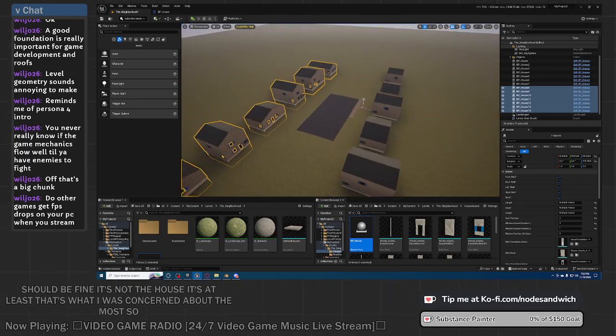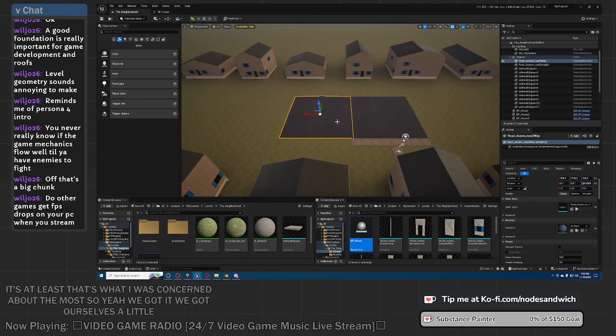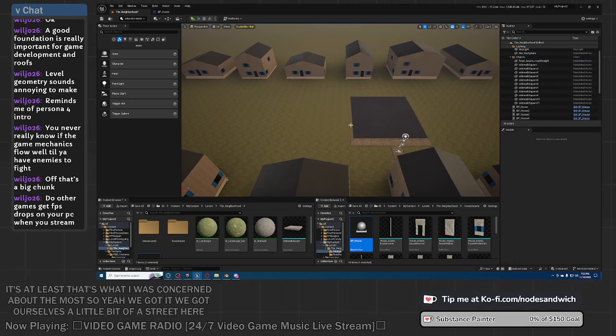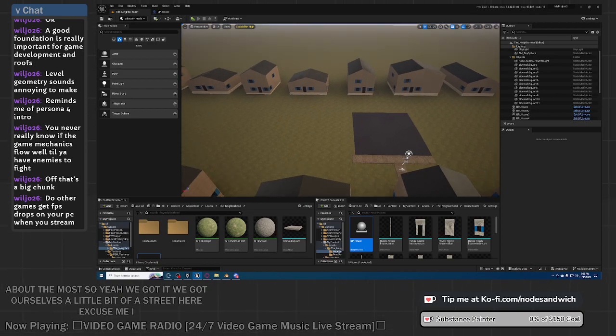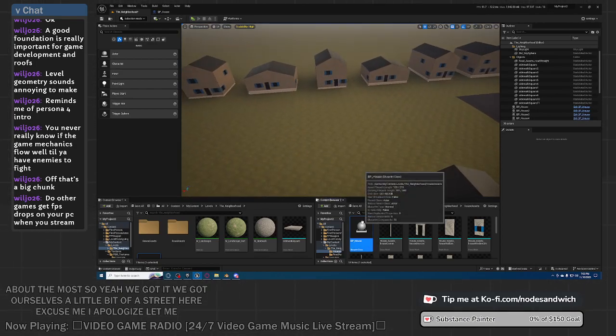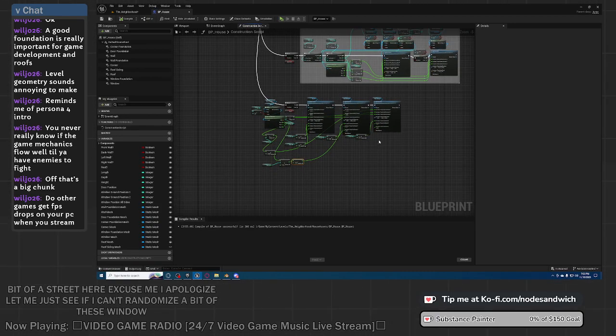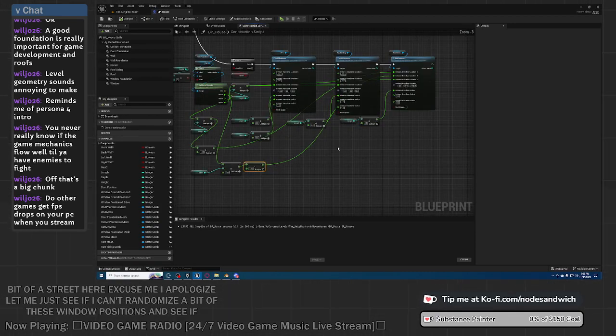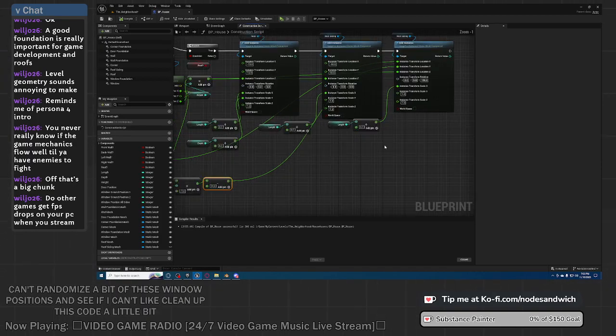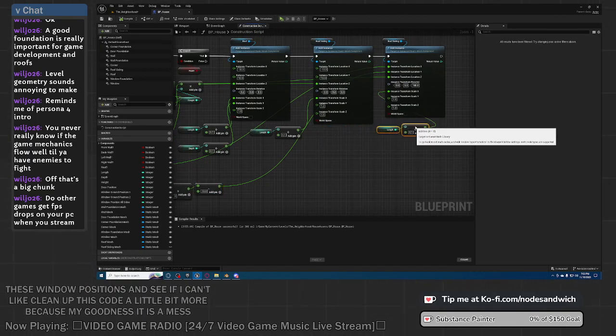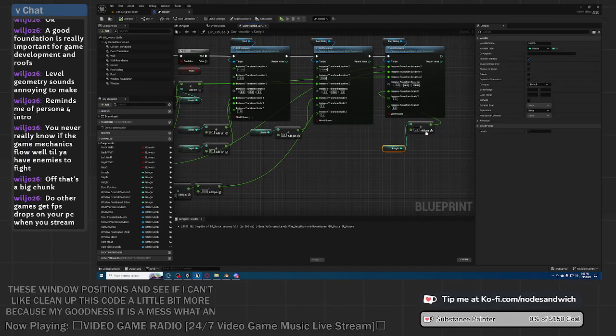So yeah, we got ourselves a little bit of a street here. Excuse me, I apologize. Let me see if I can randomize a bit of these window positions, and see if I can clean up this code a little more, because my goodness, it is a mess. What an absolute mess I've made.